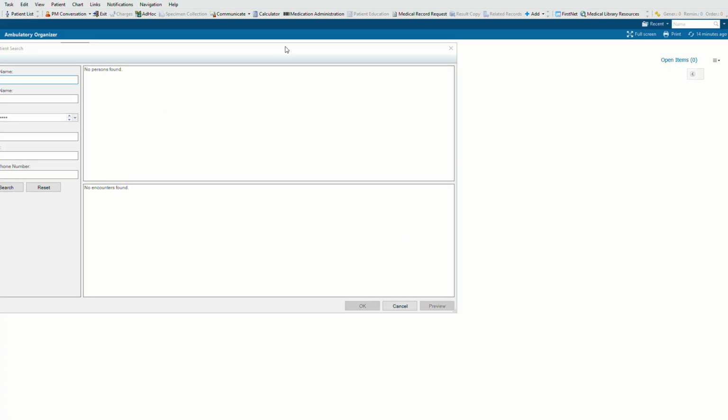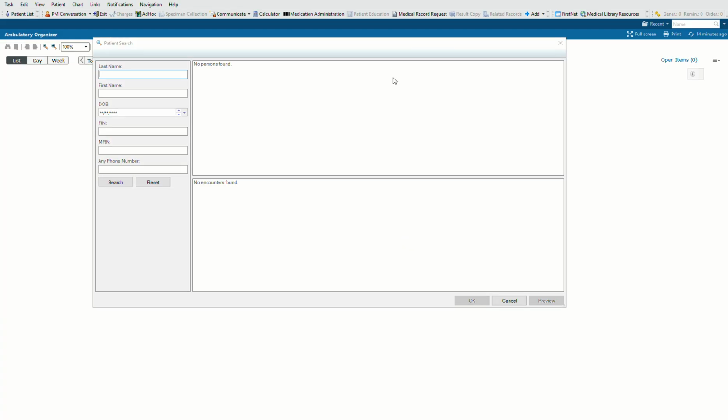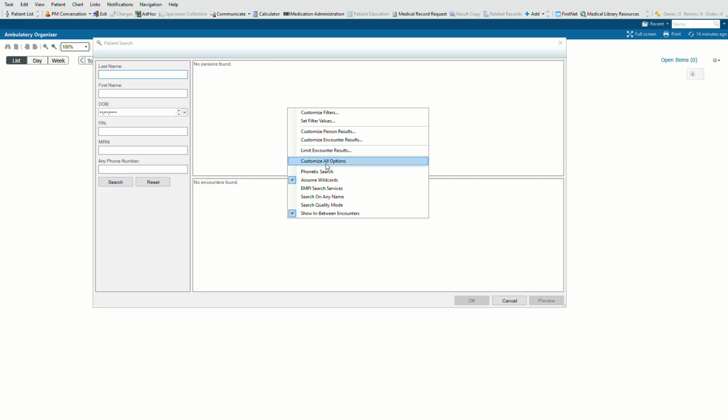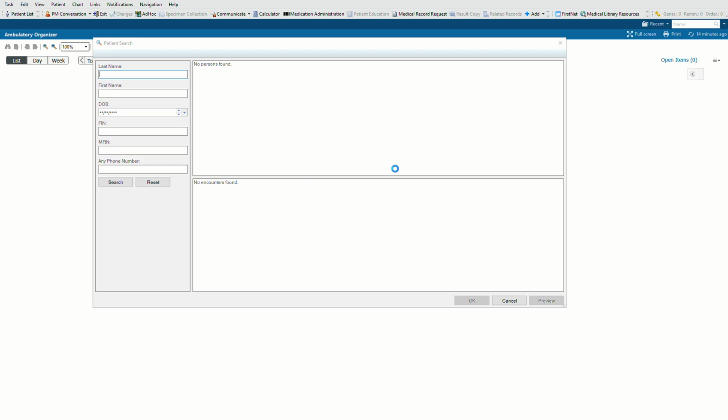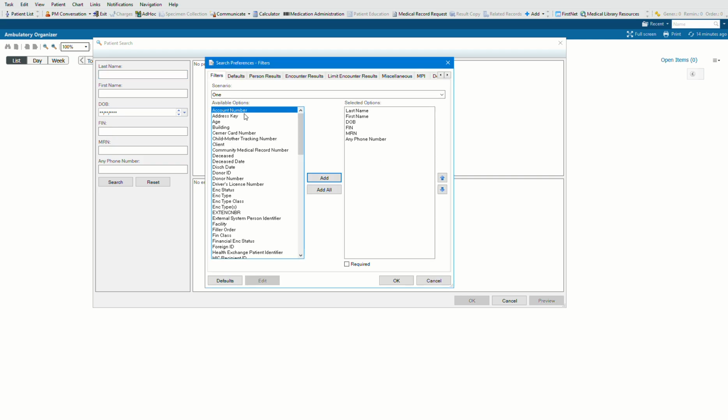You will see a pop-up window. You want to right click it and press Customize All Options. These are all available options, and this is the selected options here, which reflects this right here.